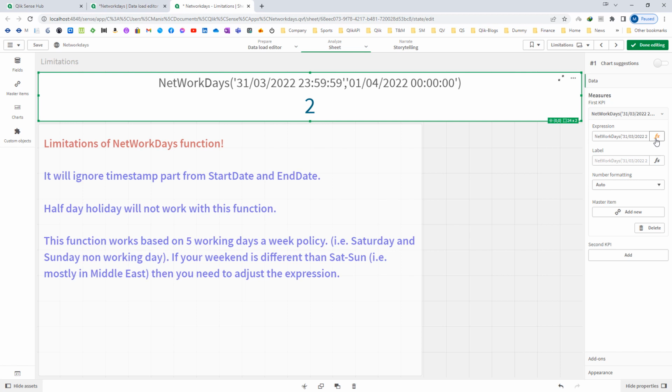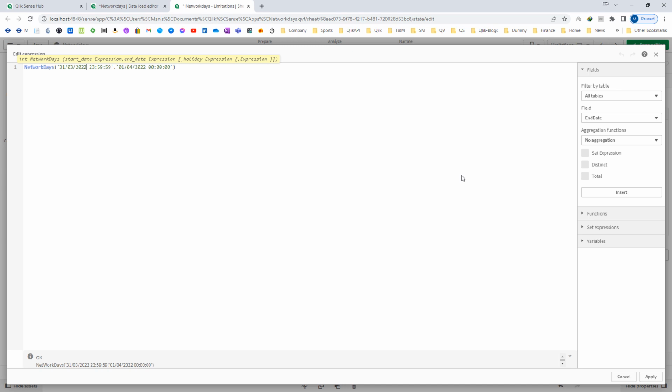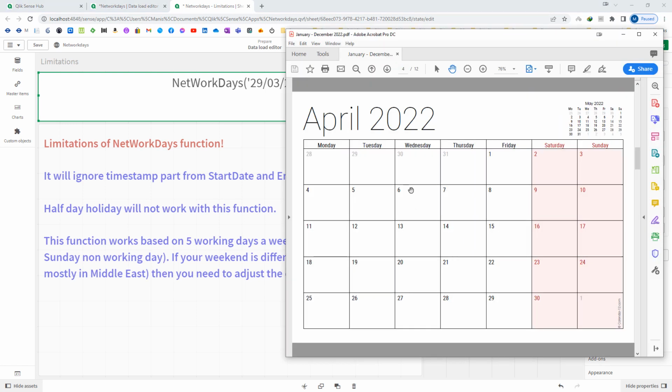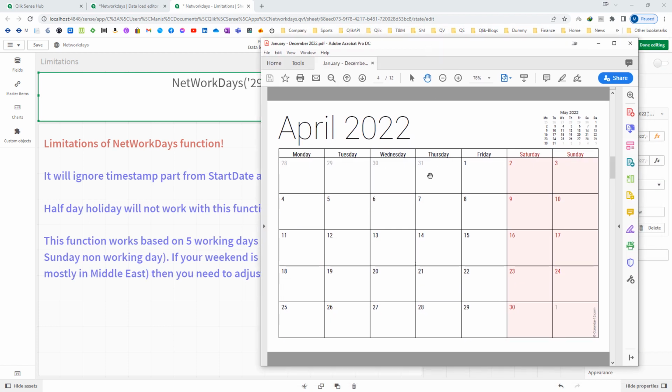Second thing is, half day holiday will not work in this function. So say my task started on 29th and finished on 1st of April 2022, and I had a holiday on 31st of March 2022. So I am getting the answer as 3. From 29 to 1st there are 4 days, but there is one holiday, that is on 31st of March. So we are getting 1, 2 and 3 days.